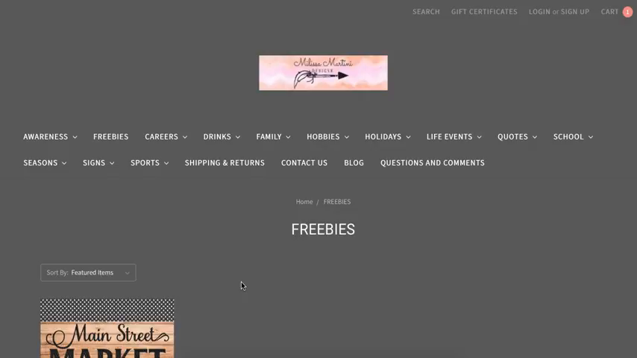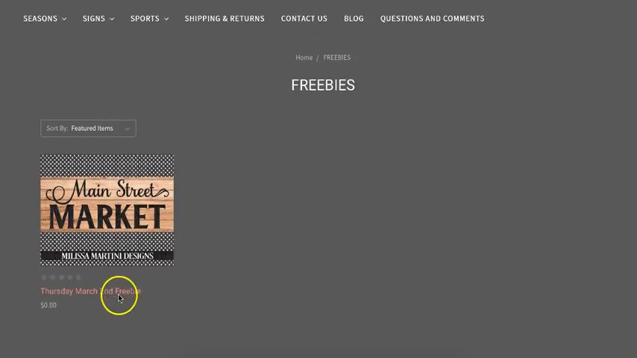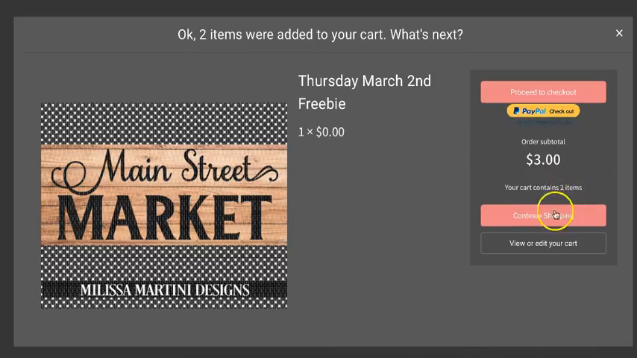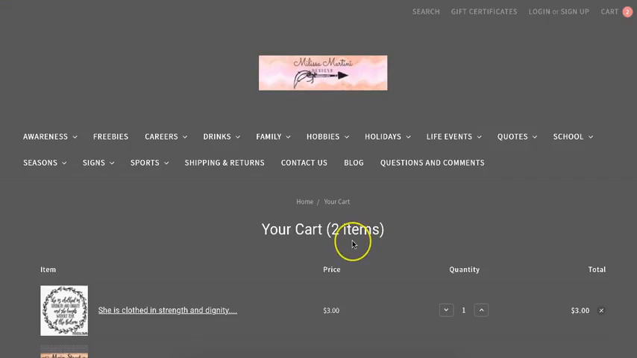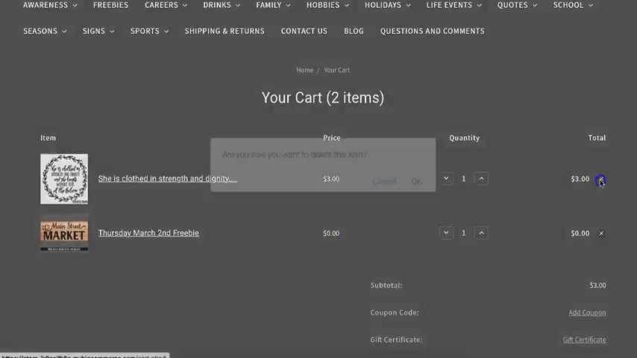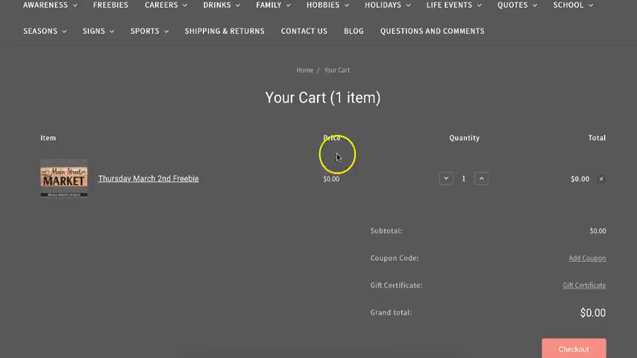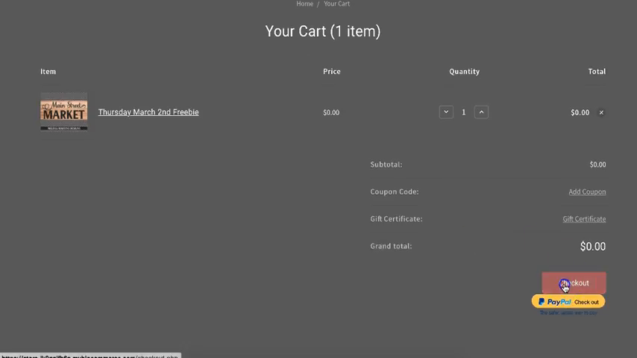I just wanted to explain to you how to download the freebies off the website. For some reason, if you click on the freebie and you try to just get it without logging in, it won't say, it's very confusing, but you have to log in. So I'm going to take this one out. We have our freebie in there. And we're gonna go to checkout.